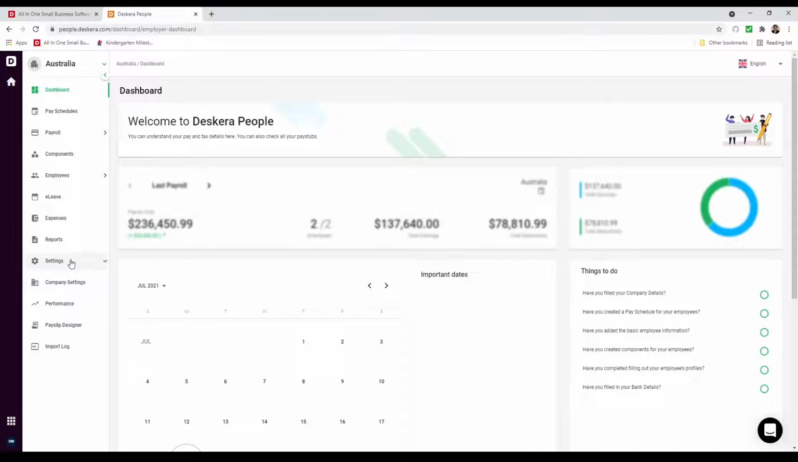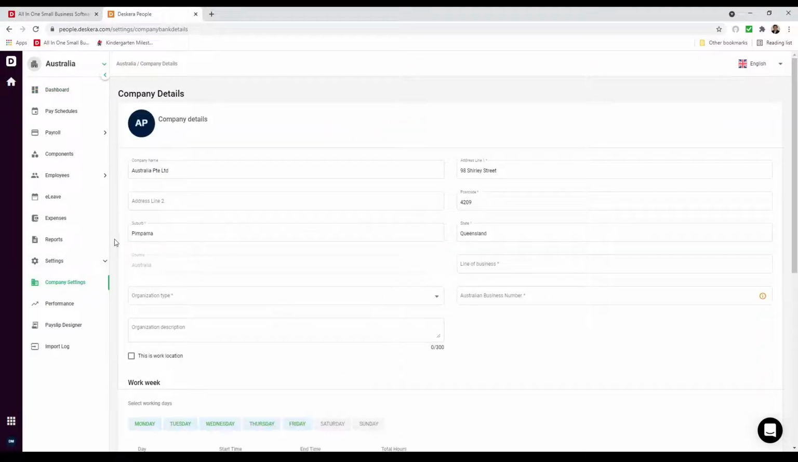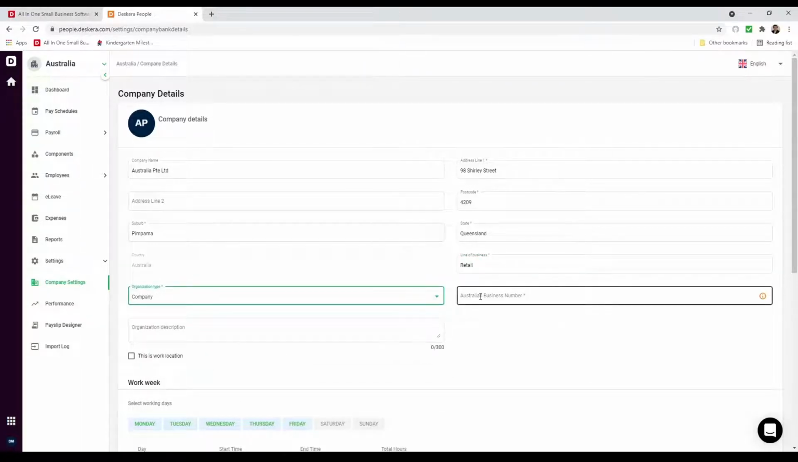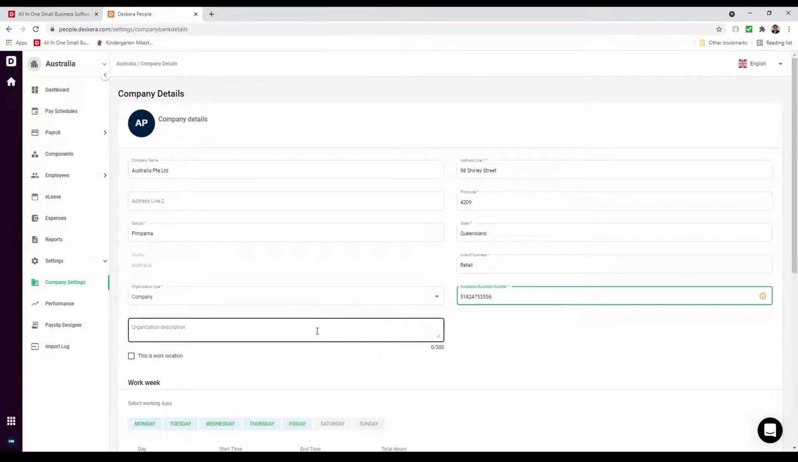Next, let's go to Settings, and let's go to Company Settings. Inside here, I can see the company details, like the company name, the company address. I can type in my line of business. I can select my organization type, for example, company. I can put in my Australian business number, or ABN. I can put my organization description.